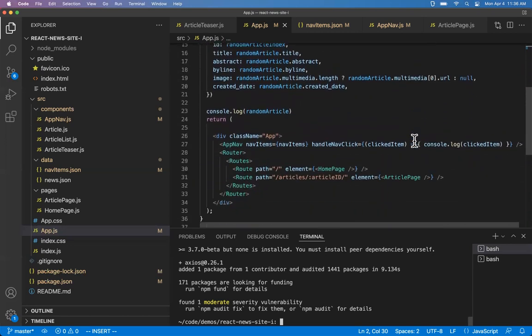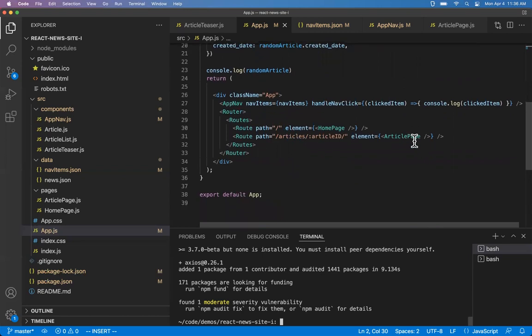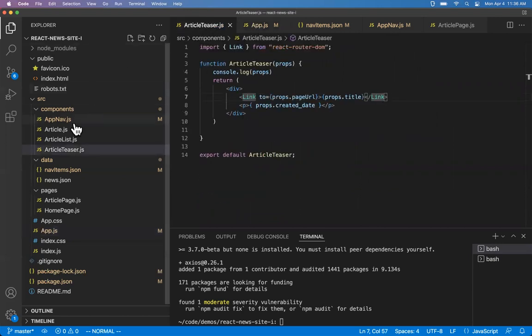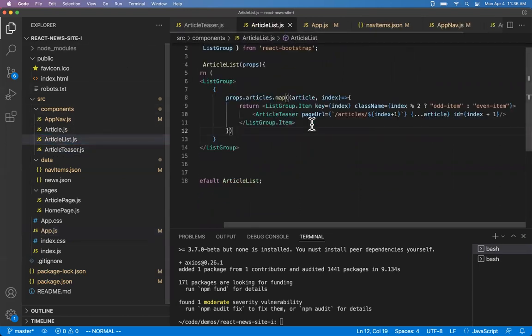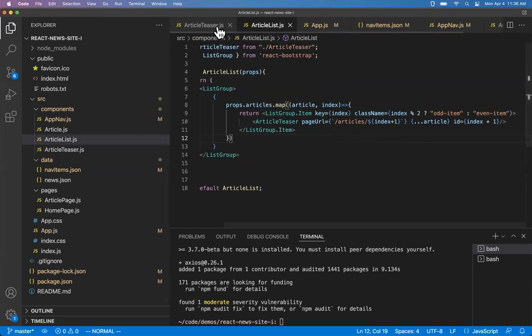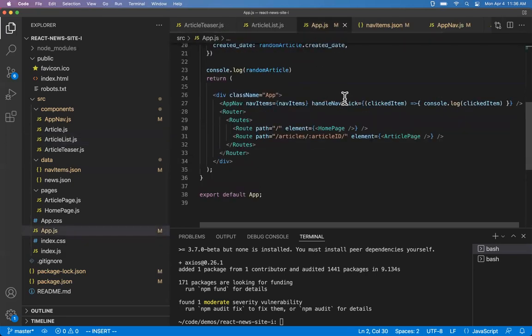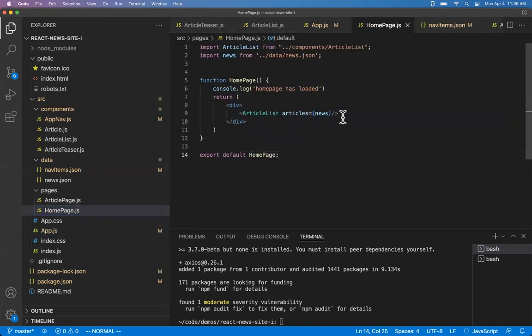So let's see here. How are we getting the list for my article list? Coming from props.articles. So that's on the home page. Okay, so here on the home page, we're passing in news. I don't want to do that. Not using that news JSON anymore.